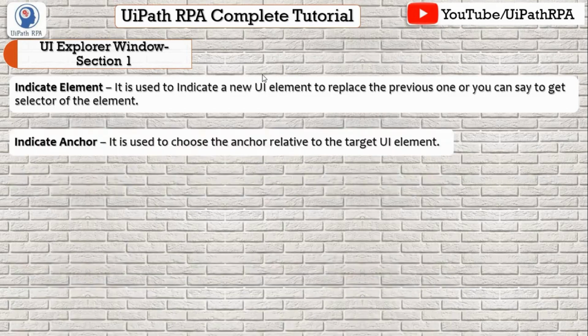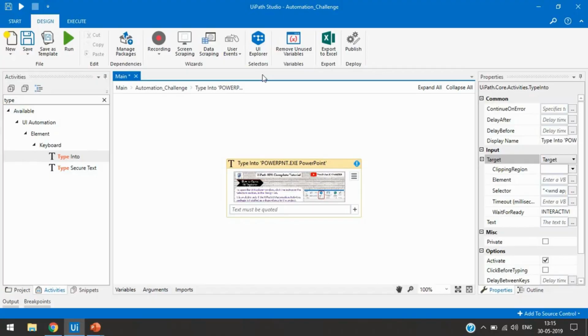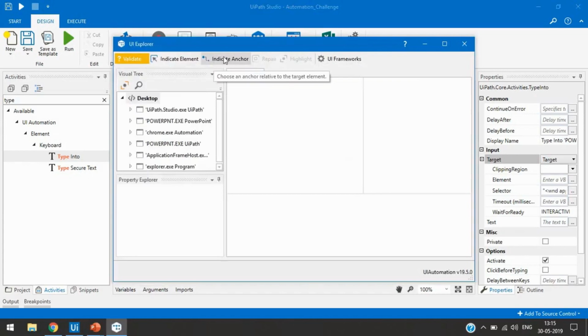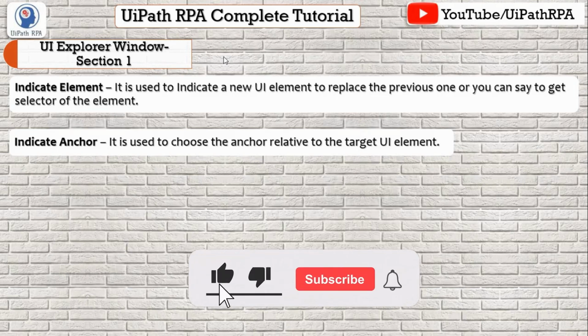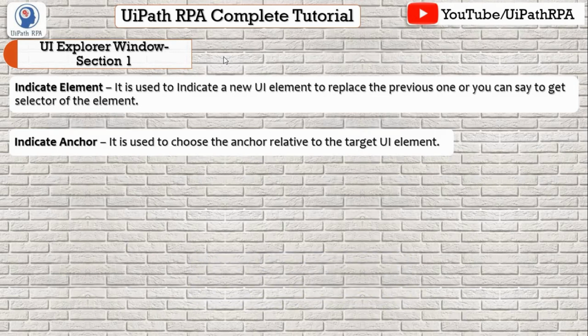Next one is indicate anchor. Here if we go to the UI Explorer, we get one option to indicate anchor. It is used to choose the anchor relative to the target UI element. This is the same as anchor based activity, which is used to get the target element and then work on that one. We will use this one in our project, and I will tell you how we can use this indicate anchor feature of the UI Explorer tool and how it is important.